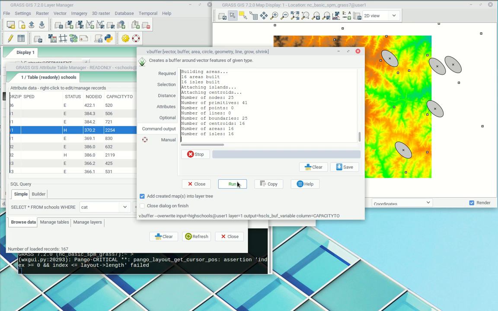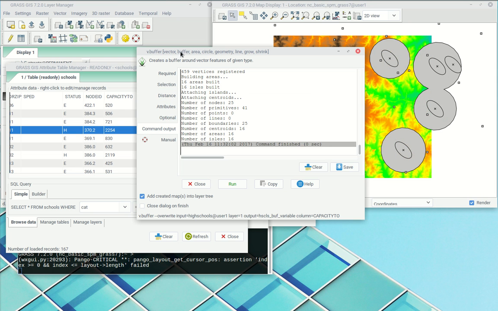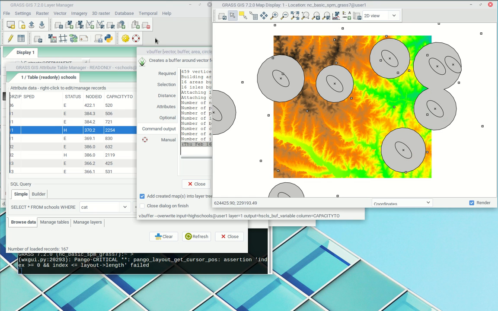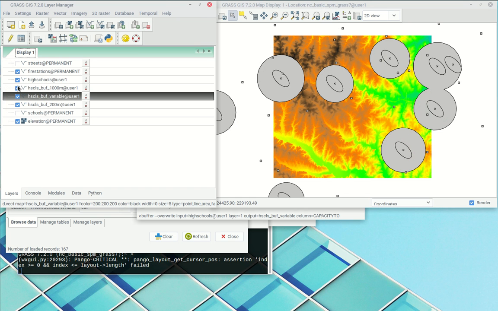We'll just hit run, and we'll see a new set of buffers pops up in the background over here. So I am going to close the other buffers that we made earlier, just so you can see that high school buffers variable is here. And you can see how some of them are bigger and some of them are smaller, right? This is based on their enrolled student capacity.